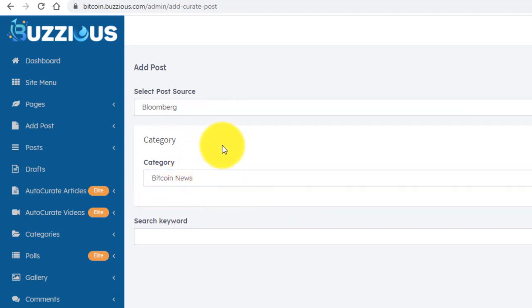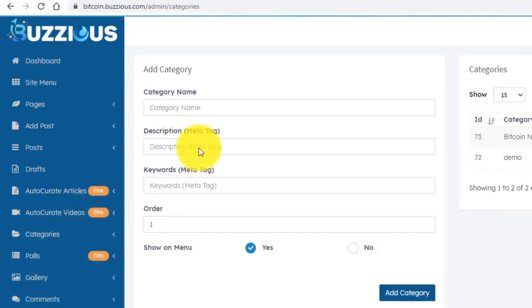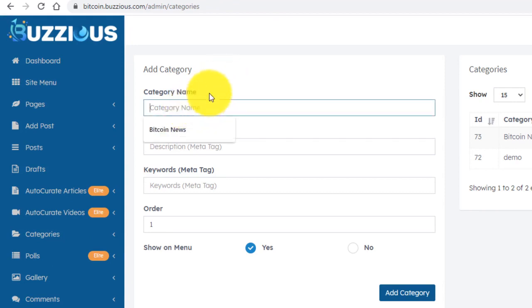The category is going to categorize those posts that are made. So let's say, in fact, before I create another post, let's go back to categories and create a new category. So maybe in addition to Bitcoin news, I want to have altcoin news, or maybe I want to do one on Ethereum. Is that how you spell it? I don't know. Ethereum news. And we'll add that to the menu as well.